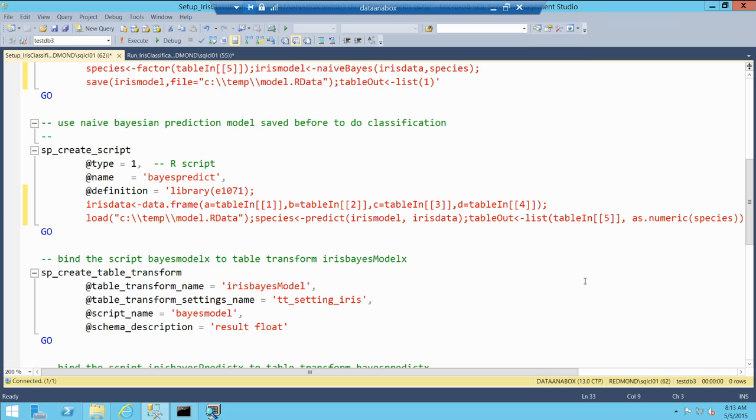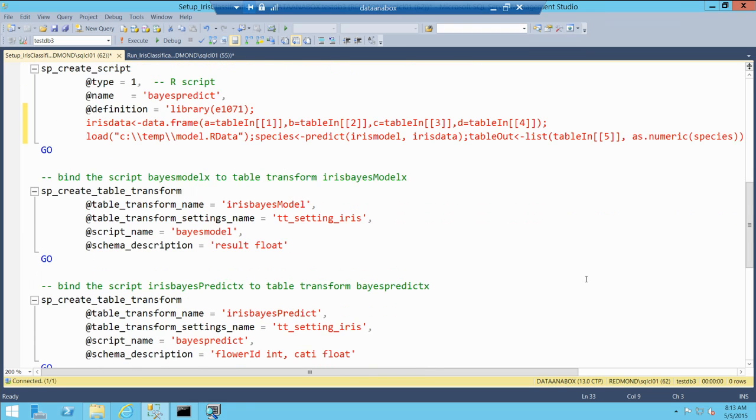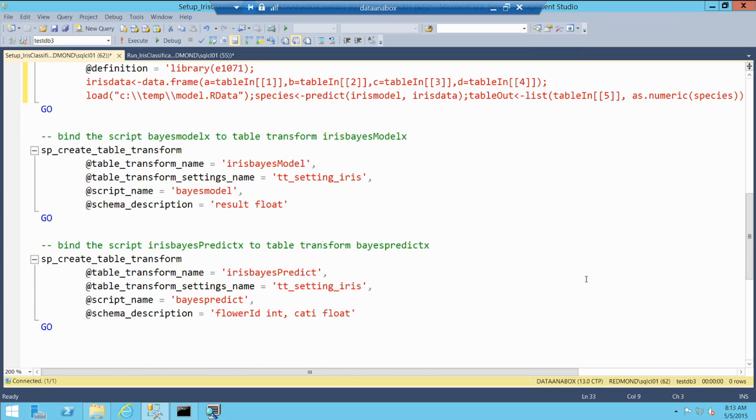So now I have 2 stored procedures or 2 scripts, right? And now I need to bind them to a SQL Server object to be used by an application. In this case, I'm binding to 2 table transforms. For the model, I name it the Iris Bayes model. And the second one, obviously, I just call the prediction. That's the one I actually use to score the classification.